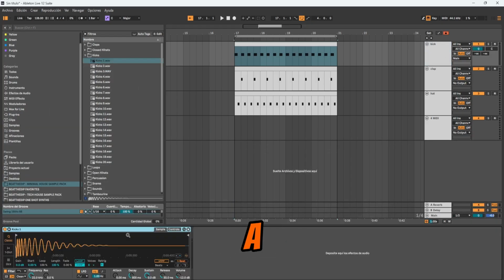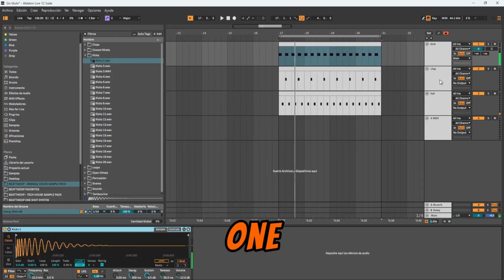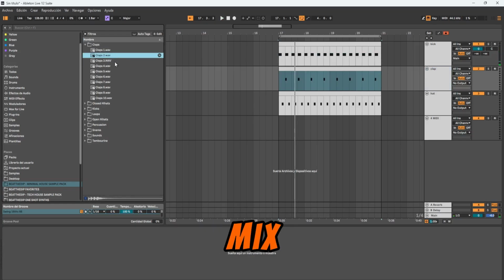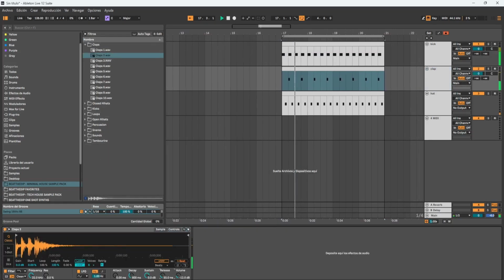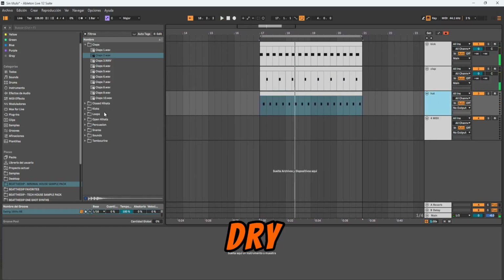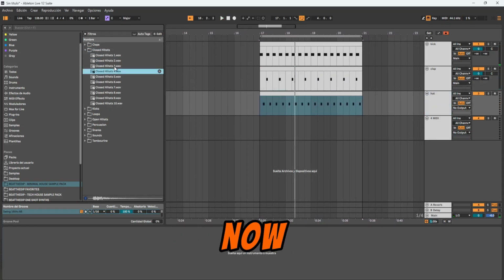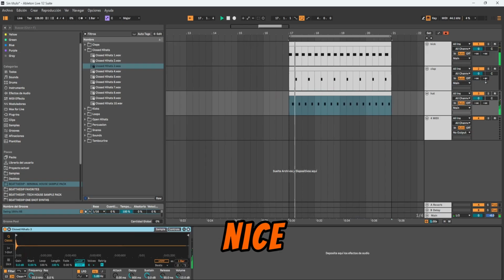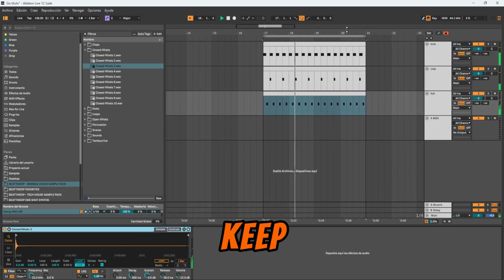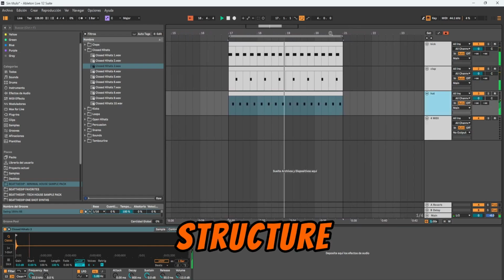Now we're going to find a sample for our kick. This one hits nicely. I like how it sits in the mix. Let's move on to the clap. Great, this one has that dry, classic character we wanted. Now let's choose a short hat. Nice, it has just the right snap to keep the rhythm tight and clean. Let's listen to how our basic drum structure sounds together.